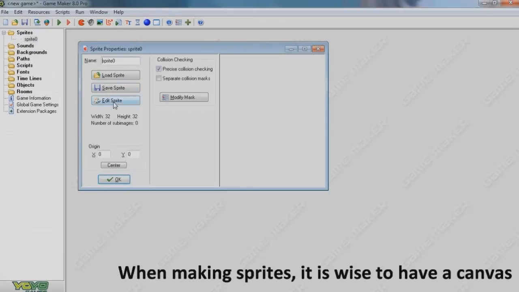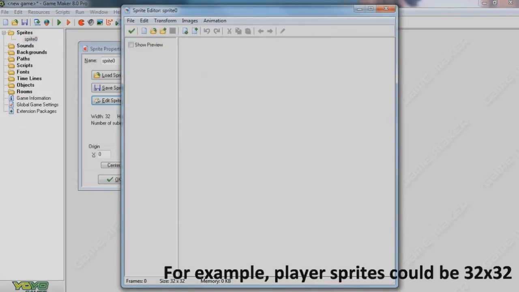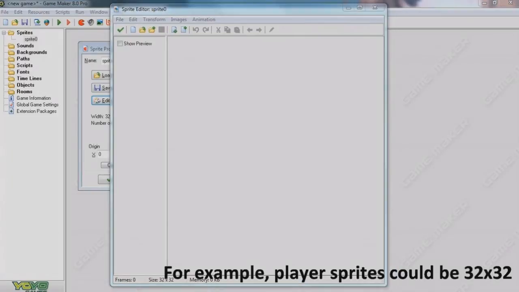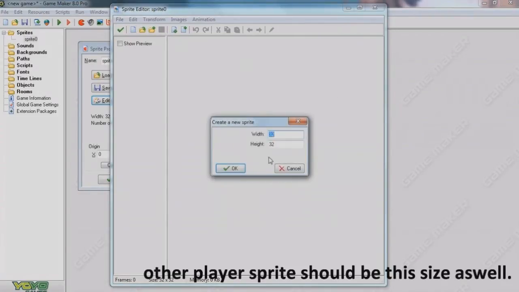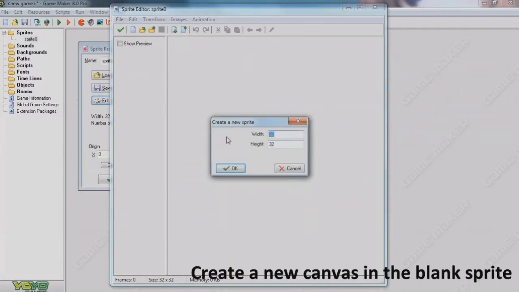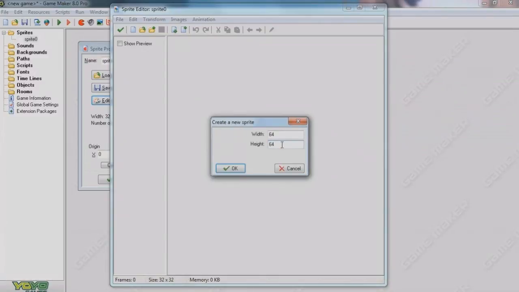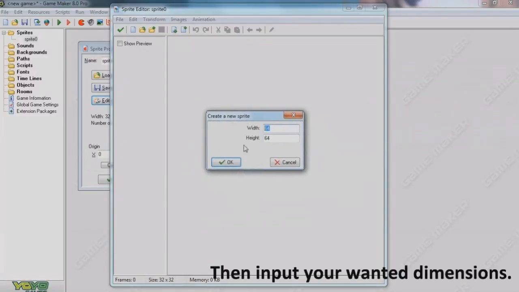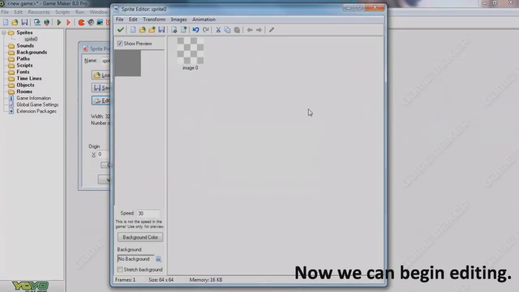When making sprites, it is wise to have a canvas that is similar to sprites of its kind. For example, player sprites could be 32 pixels by 32 pixels. Other player sprites should be this size as well. To create a new canvas and a blank sprite, click the button that resembles a blank page. Then input your wanted dimensions. Once this is done, double-click on the index 0 that is created. Now we can begin editing.